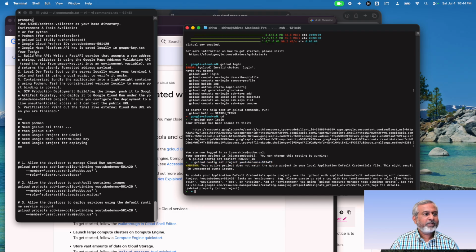Now we need Google Maps platform API key is saved locally in gmapkeys.txt. Oh, before I do that, I want to put this all in my projects directory. So let's go there.